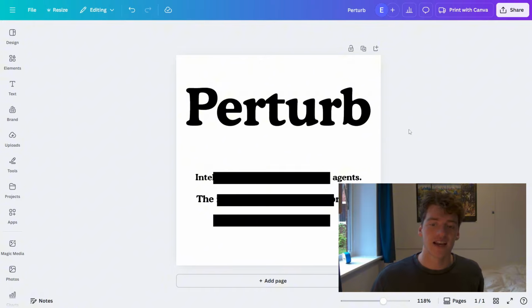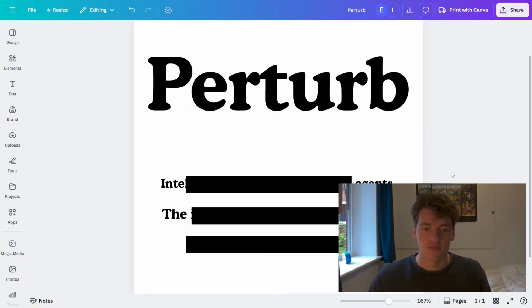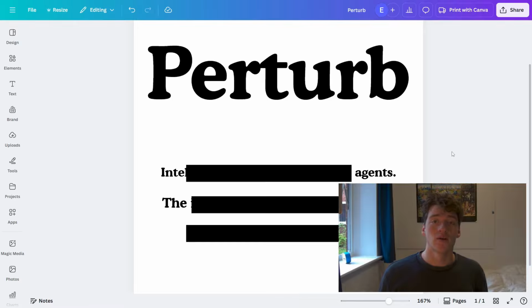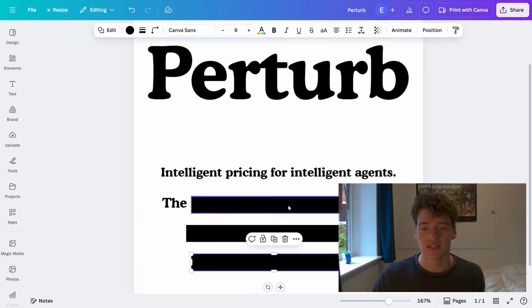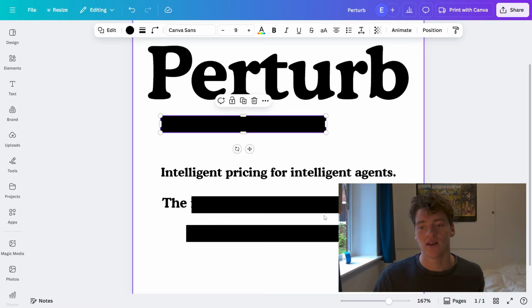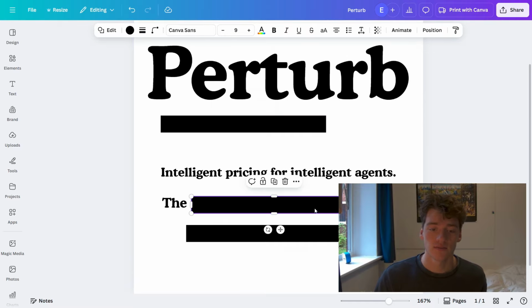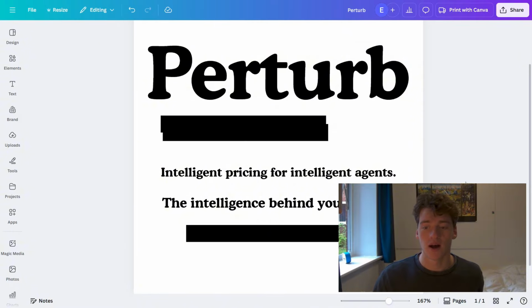So I've come up with 3 taglines that I really like. And I want them to be quite straight to the point and quite simple about what they're going to do. Now, as I've explained before, Perturb is the intelligence behind agentic pricing. So the first tagline is "Intelligent pricing for intelligent agents." Now, that's quite an intuitive and simple one. I really like it. The second one is "The intelligence behind your pricing."